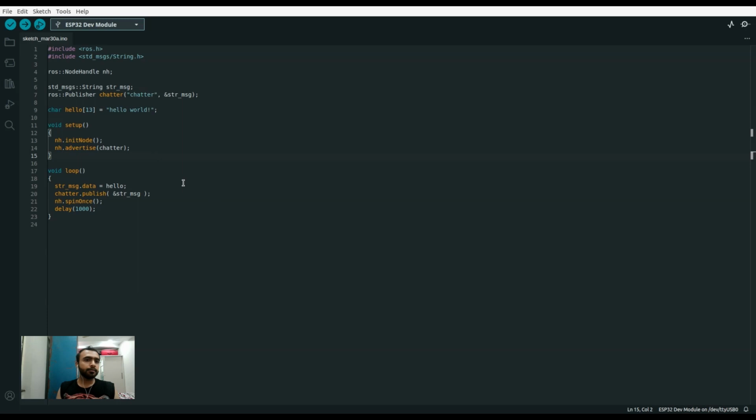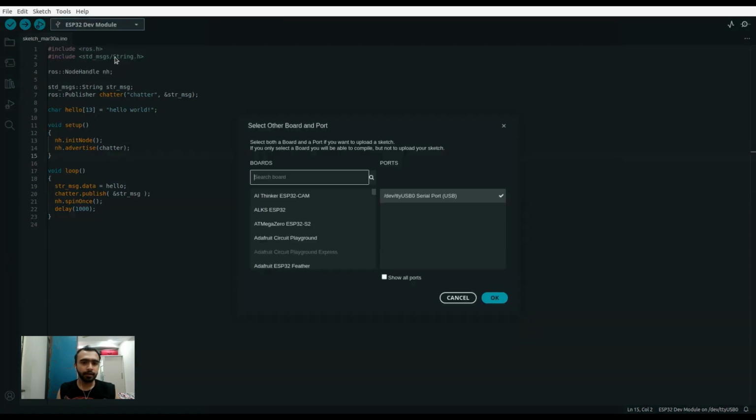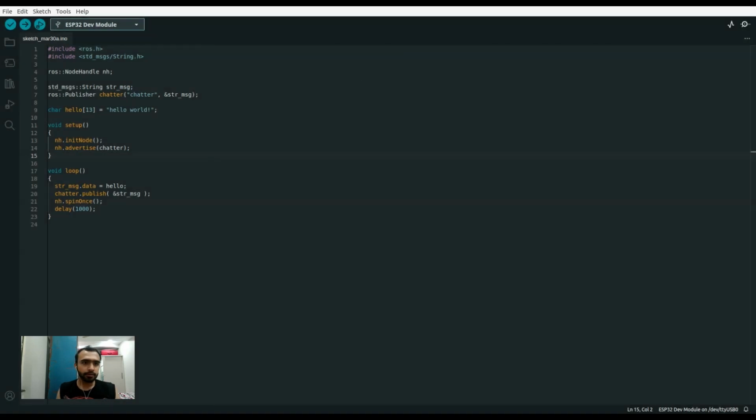Now we go to our Arduino and first of all make sure that whatever board you're using, you have the library of that board installed and you have selected that board. In my case, it is ESP32 dev module. I'm using that library, and take a look at the port. We will use the name of that port later on. So here is a simple example of a publisher node that we will use as a testing node to check whether our ESP is actually talking to ROS or not.